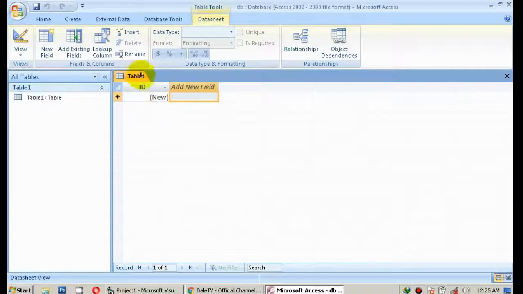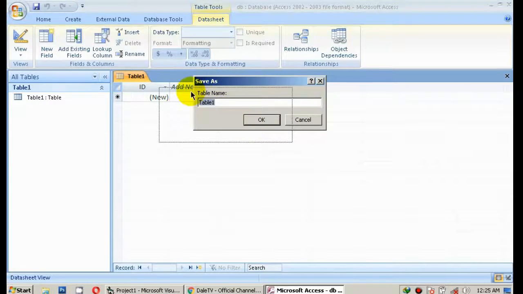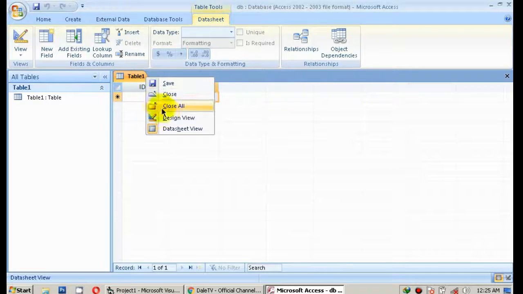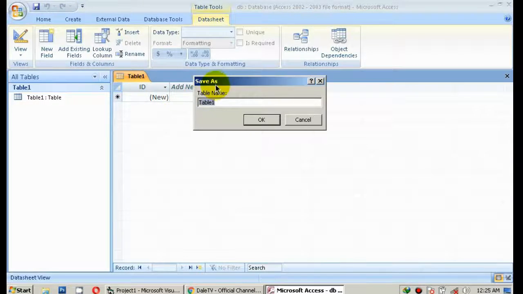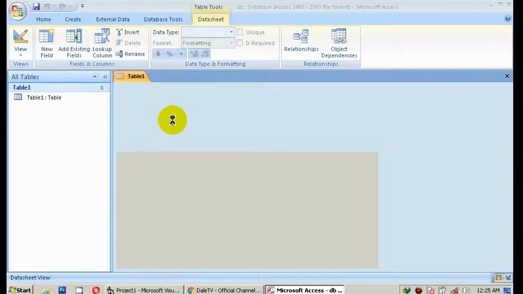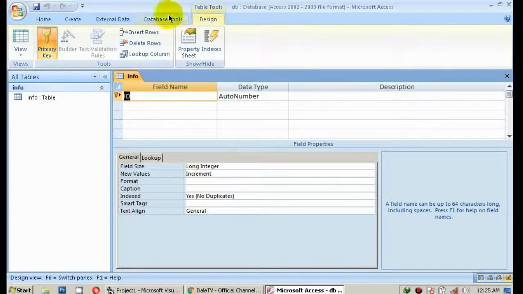Let's wait for it to be created. Now right click this table shown here, design view. First you're going to save it to continue to the design view. So we're going to save it as info. There you will be directed to this tab.